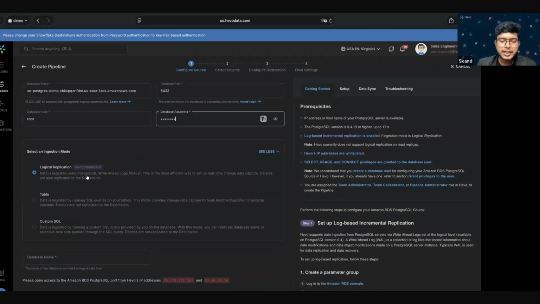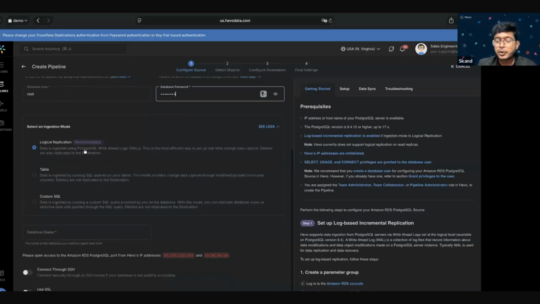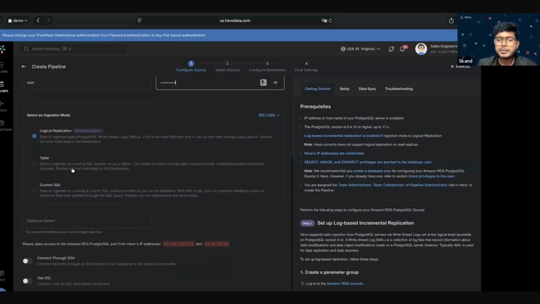Logical replication is the one that is generally recommended from our end, because that is dependent on the database's capability of capturing all the transaction logs as they happen on the database. And then you have the option to go near real time with the logical replication method as well. Then we have something called table mode, in which we'll be running select queries based on a timestamp or a unique incrementing column that you would be provided during the configuration.